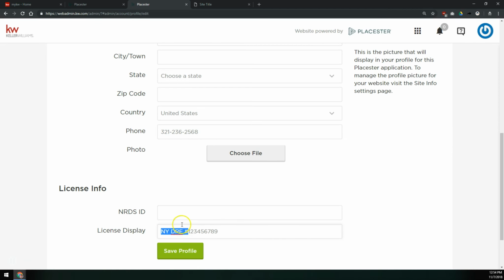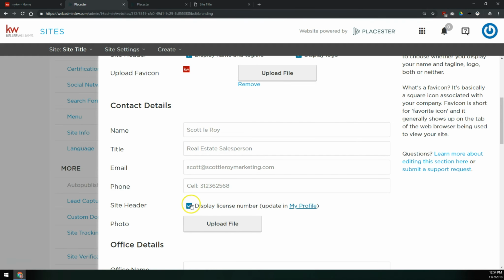You do need to include the part that's CA or NY DRE. If you just put in the number, it's only going to show the number on the site, and it's required to have this additional stuff as well. So if you're in California or New York, you have to put that in there. And you also have to put your phone number in this spot as well before it will save. And you would click Save Profile, and that would show that on your site if you have this box checked.